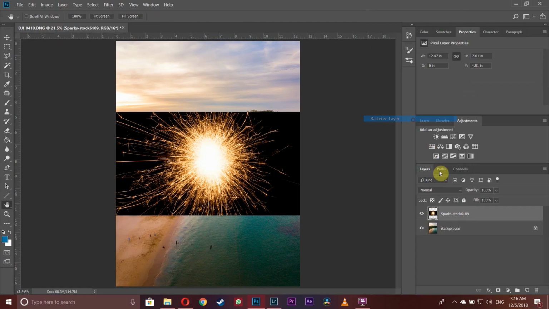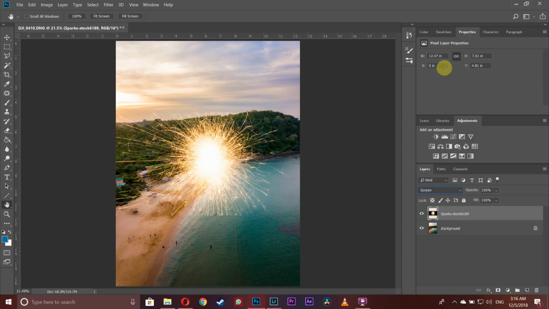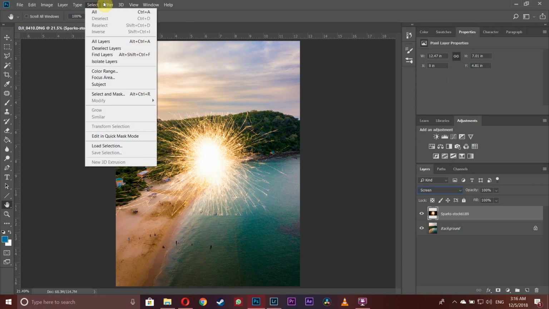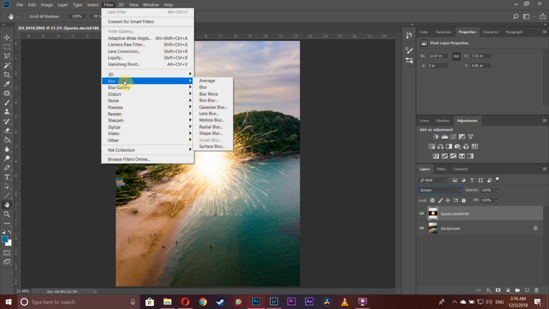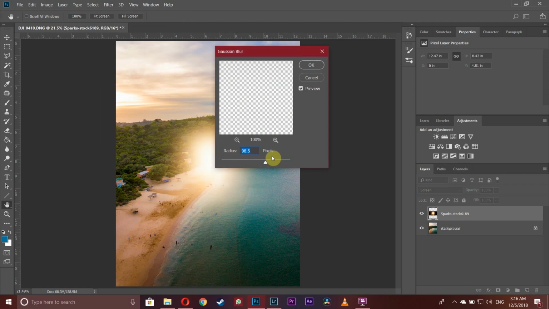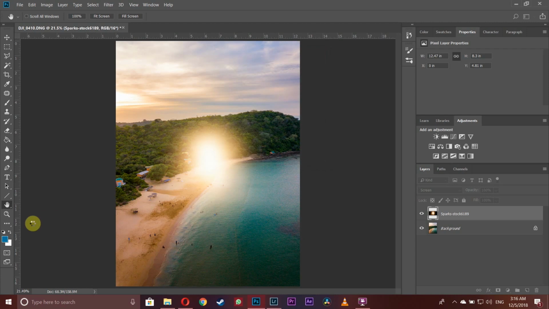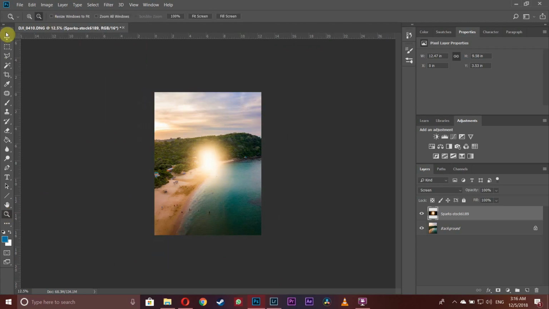You will rasterize the layer, turn it into screen, go to filter, blur, and Gaussian blur. Then maybe somewhere around 100 would look good. Then we zoom out of the photo a bit and we place it.